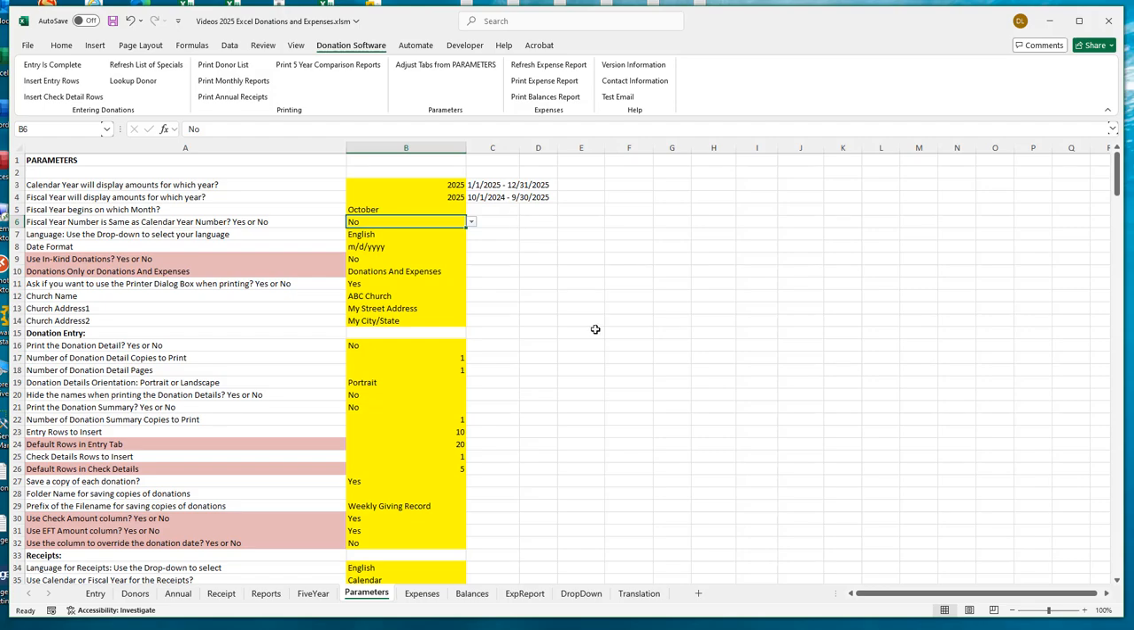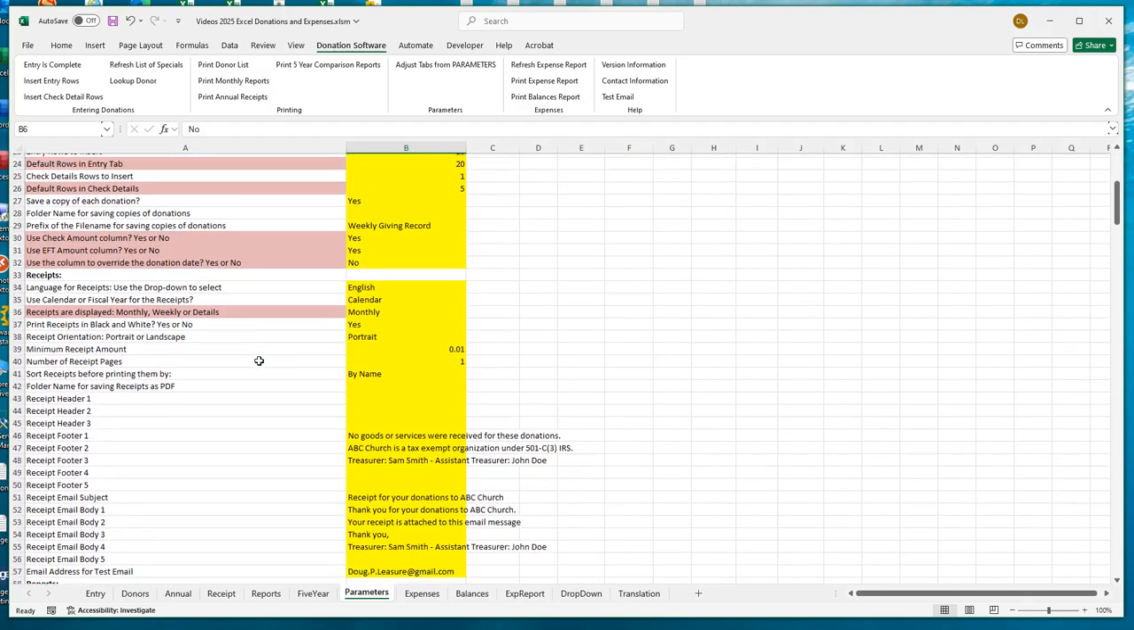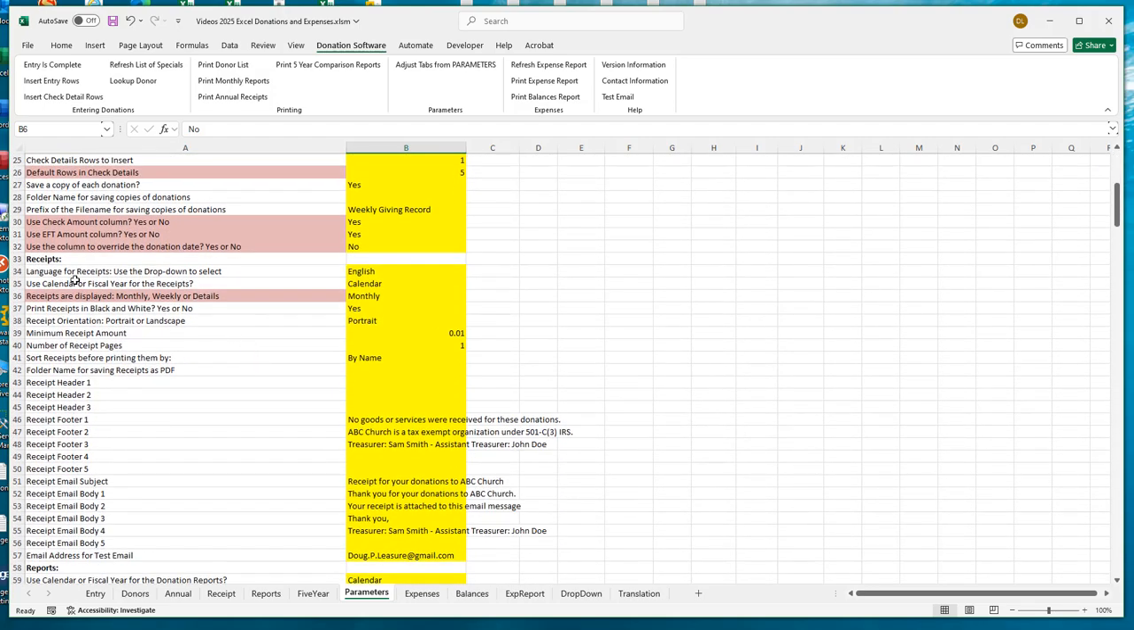Once we've set that up, the next part becomes, where do we want to use the fiscal year? You don't necessarily want to use it everywhere. An example of that is when we are talking about doing our receipts at the end of the year.